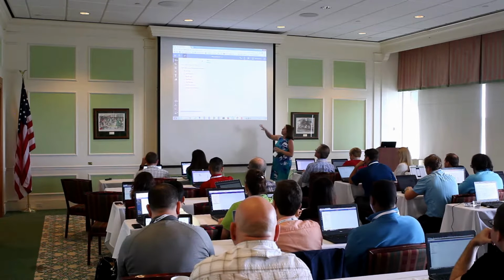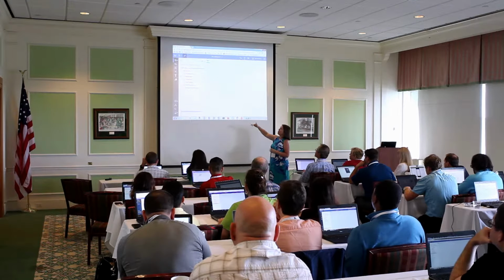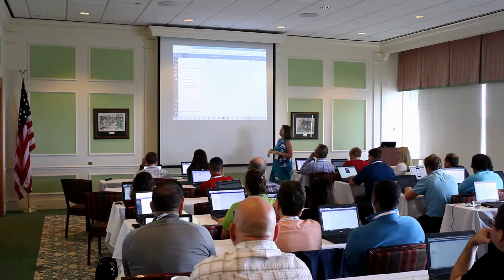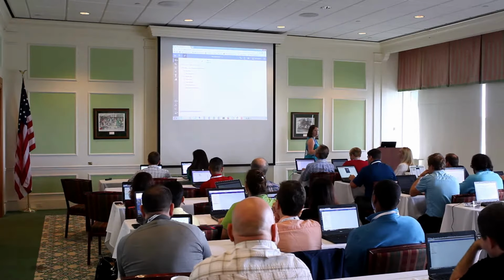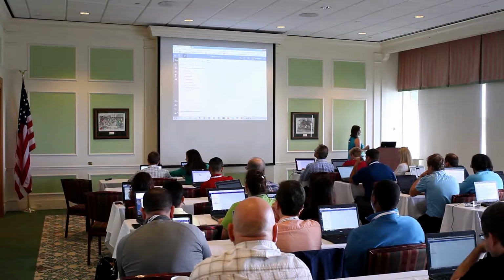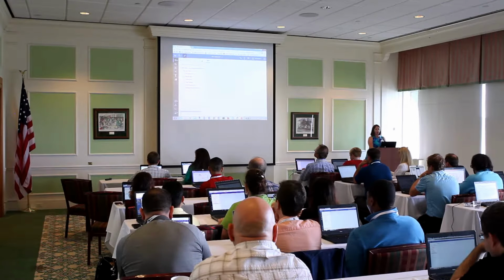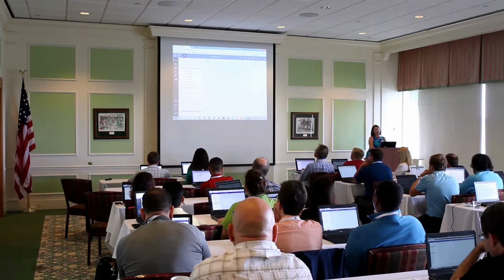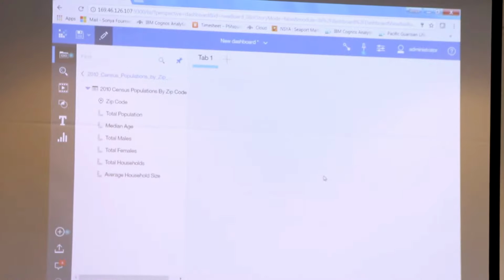source that I brought over. Zip code, total population, median age, total males, total females. Very simple Excel file, CSV file that we uploaded. So when you're building in the dashboard tool, one of the best features is you don't have to know right off the top of your head what you want your data to look like. It will suggest a type of data for you.